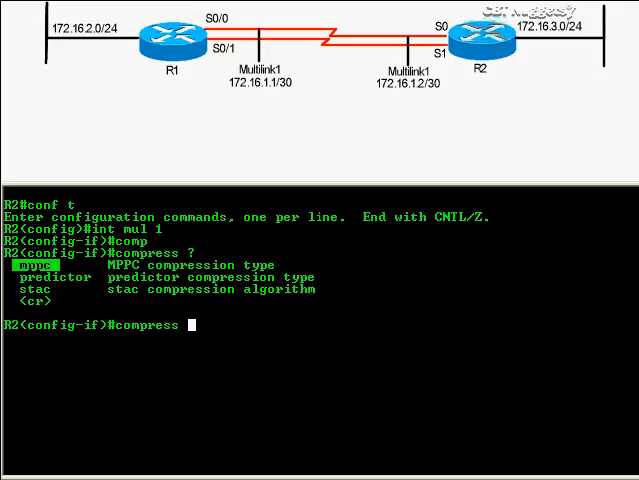MPPC is used in one circumstance, and that's when you have Microsoft clients. That's the Microsoft point-to-point compression algorithm. So if you have dial-up Microsoft clients or something like that, that's the one you want to use. Just typing in compress followed by what type you want to use, it turns it on.